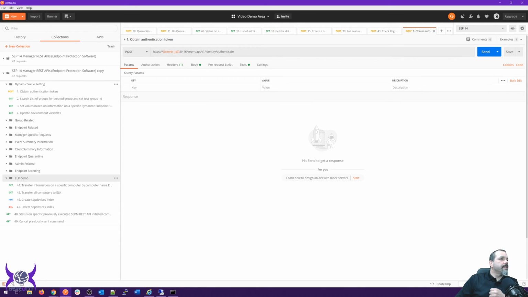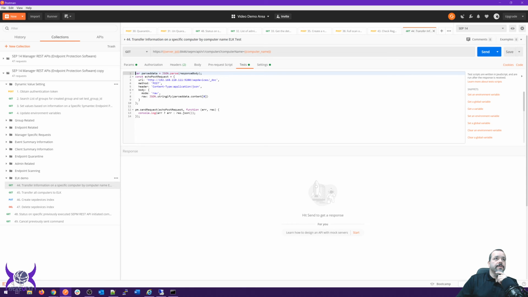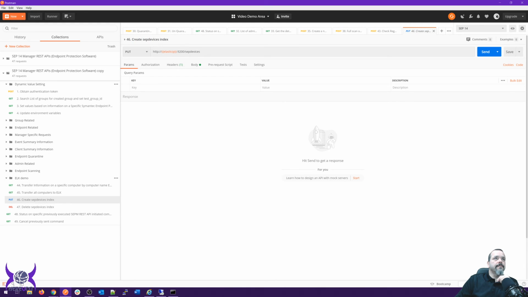Okay, we're getting close to the end, so I'll cover one crazy example of using Postman to transfer the data to Elasticsearch. So let's see. So here's the one command that just queries for one machine, and the results are pumped up to Elasticsearch. So I've created a SEP devices index in Elasticsearch, and this is a built-in way to retrieve the data from SEP14, and here we're actually going to post it to Elasticsearch. And so I first had to create an index right there.